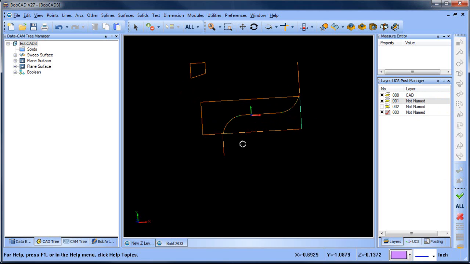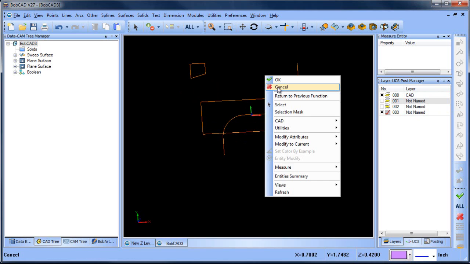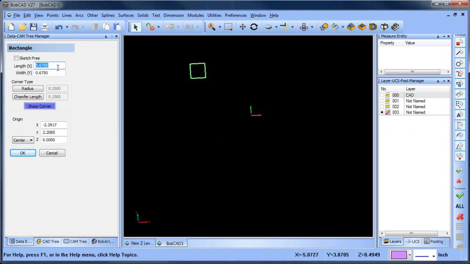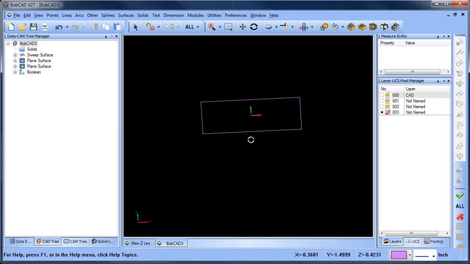I'm going to create a new layer and then pull back up my original layer, and actually let me just draw. This was 4.5 by 1.5, and it's located at 0 and 0. Okay, so we have this shape here.